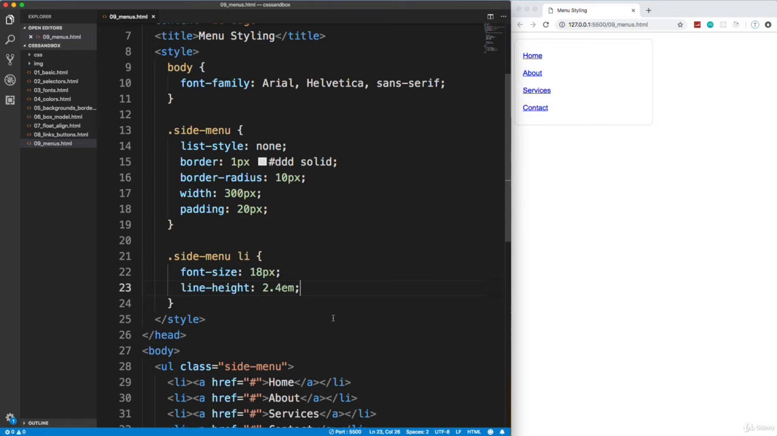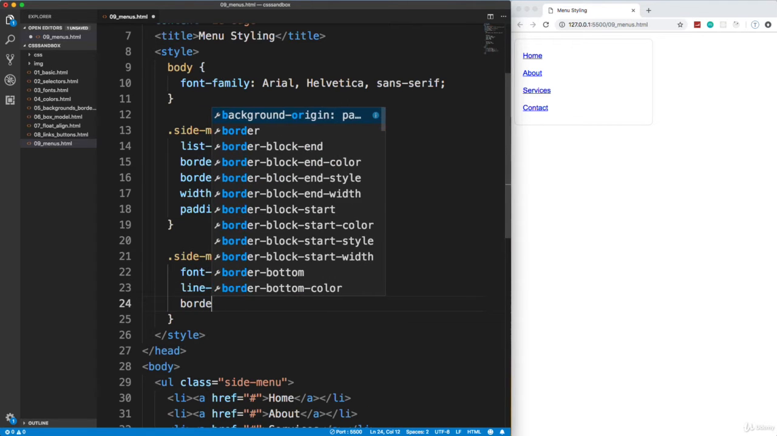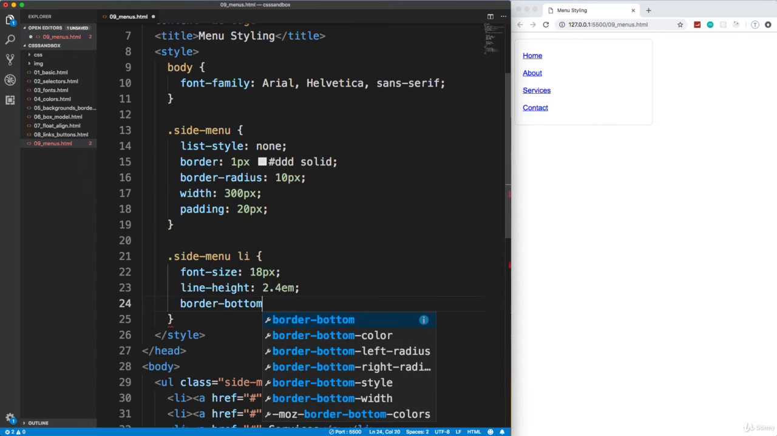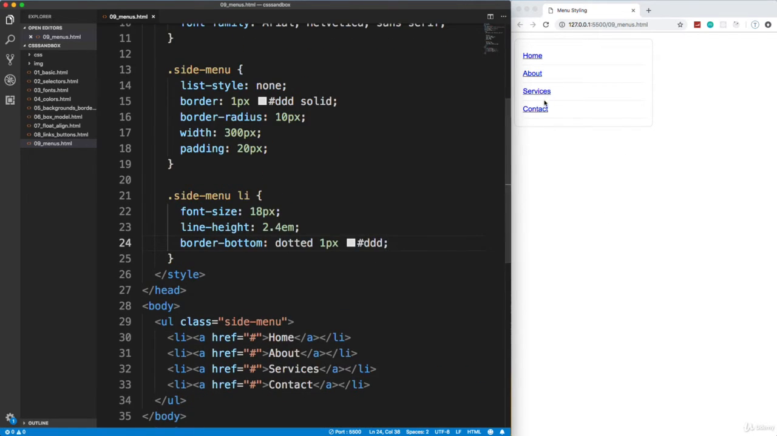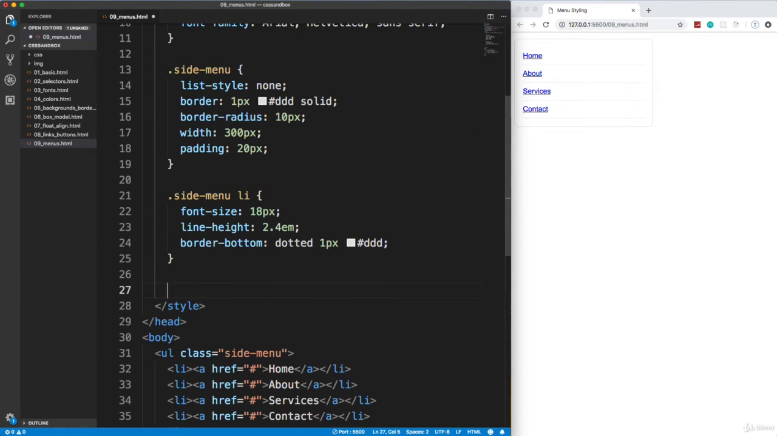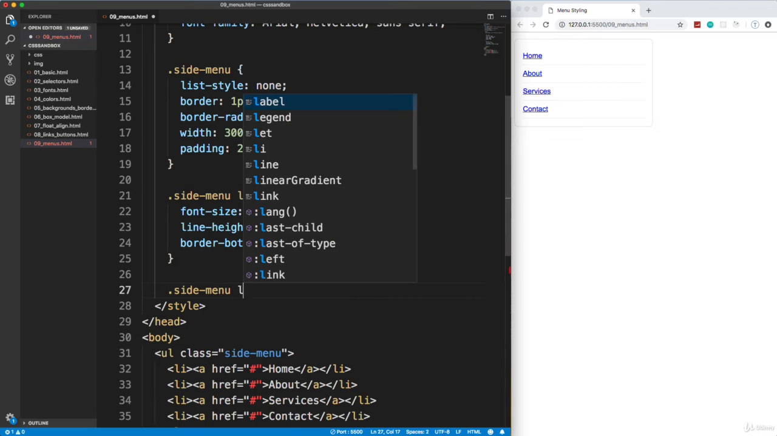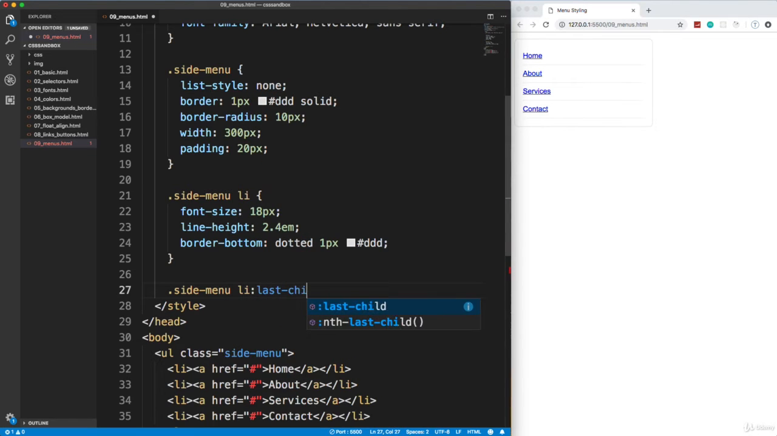Let's see, what else do we want here? Let's do a border bottom on each one. And I'm going to do dotted for the style, 1 pixel, and the same color as the UL border. So you can see that each one now has this bottom border. Now, one thing I want to show you is the borders I put them here to separate the links, and we don't need the last one under contact, so we can actually use a pseudo selector called last child to target the last list item. So let's say side menu li : last-child.